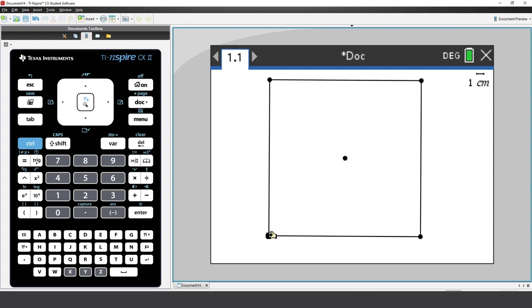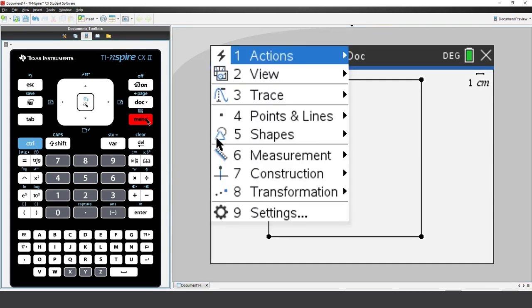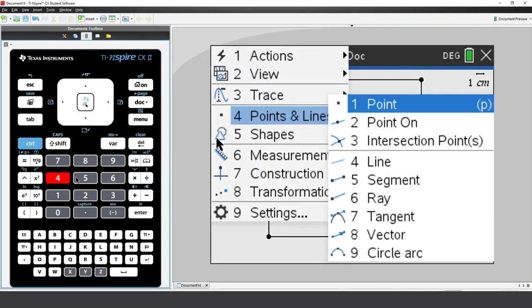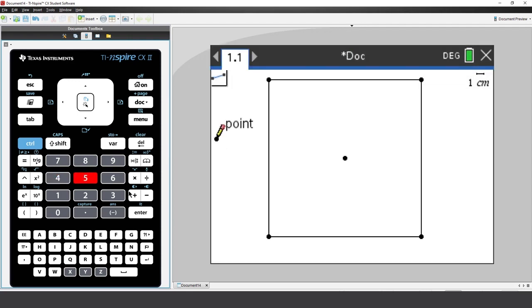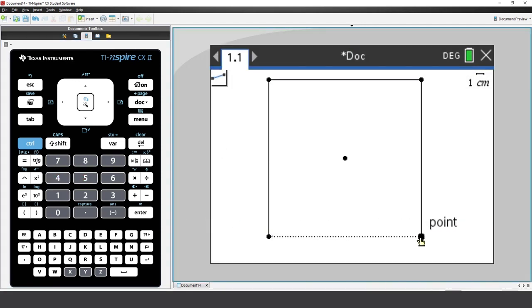The next step is to place a segment on one side of the square. Press Menu, Points and Lines, and select Segment. Click on the bottom left vertex, then the bottom right. We are going to create a smaller square inside this larger one.